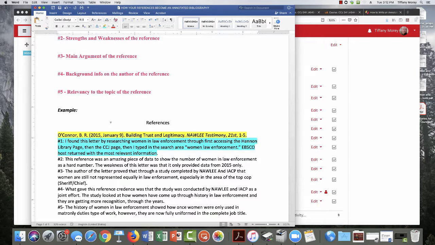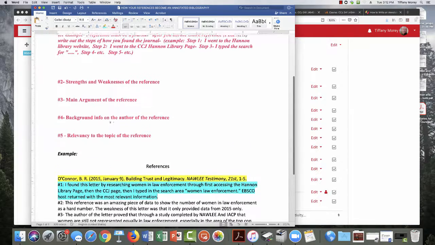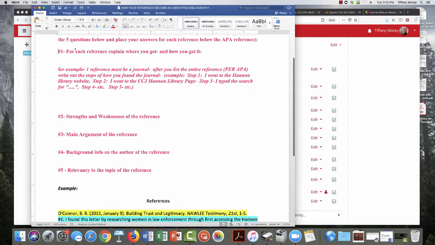So I found this, it actually was a letter, by researching women in law enforcement through first accessing the Hannon Library page, then the CCJ page, and I typed in the search area women in law enforcement. EBSCO returned with the most relevant information. So that's answering question 1 right here. So I'm going to highlight that in blue.